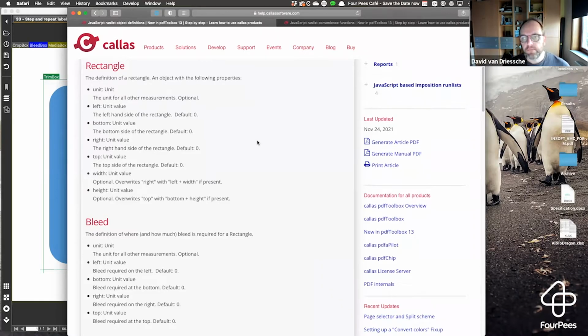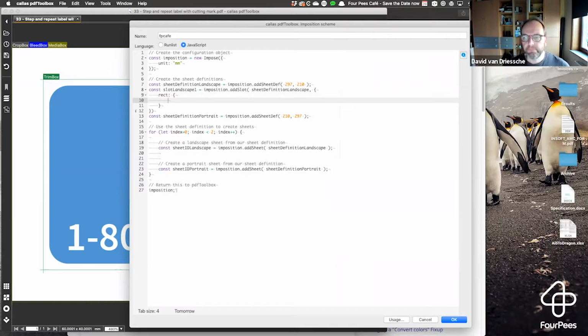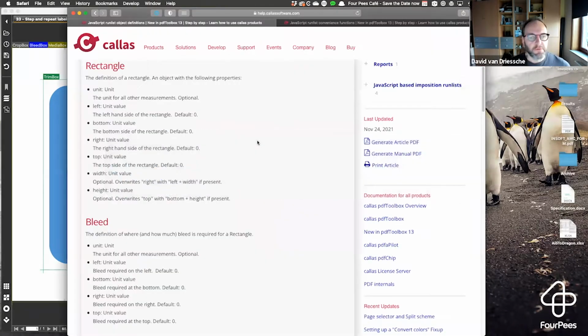Rectangle is an object. Good. That's more information that we need. So it's not a string or something else. It is an object. What properties does this rect thing have? And now I have a choice, and this is actually quite nice. It's something that we didn't have in the old style stuff, and sometimes it's pretty convenient. I can either specify the left-hand side, the bottom, the right, and the top, or I can define the left-hand side and the bottom, and then the width and the height. And if I define width and height, the right and the top is going to be calculated by pdfToolbox automatically.